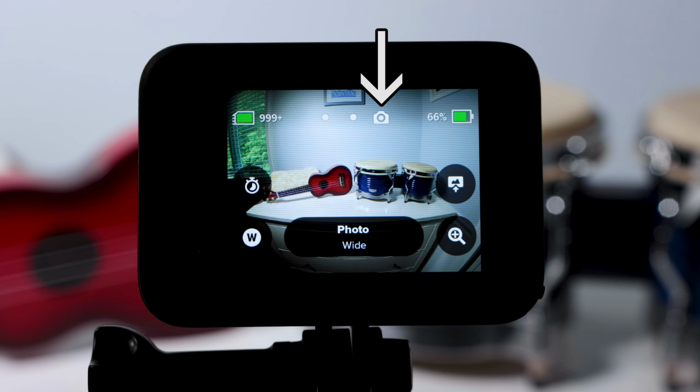Photo mode. You'll notice the little photo camera icon on the top middle part of the screen, indicating that we are in photo mode. To the left of that, we have an indicator that tells us how many pictures we can take based on our current photo settings and the size of our memory card. Because our card is big, we are at 999 plus photos remaining.